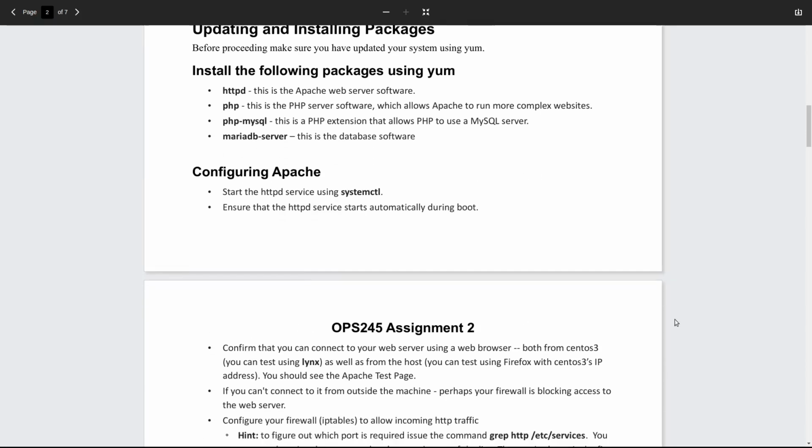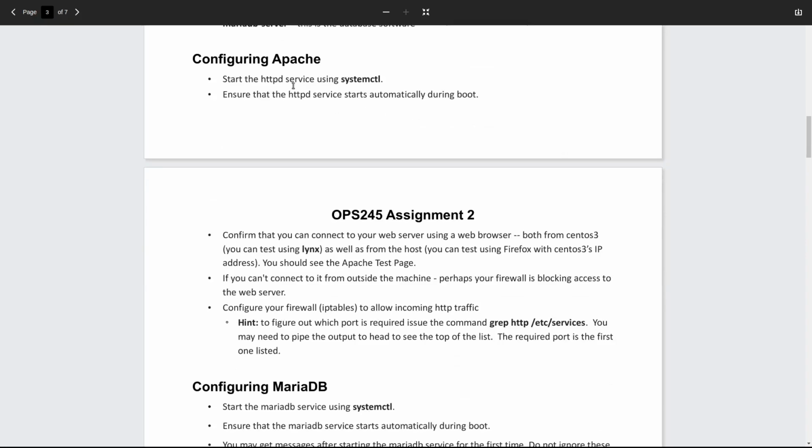So now on to configuring Apache. Start the service using systemctl and make sure it starts on boot. So sudo systemctl start httpd and sudo systemctl enable httpd, right? You're going to want to try connecting to your web server. There is a default Apache web page there. You can test this using links from the command line. You can also test it from your host using Firefox with the IP address for CentOS 3, which we just finished talking about giving CentOS 3 a static IP. You can see why you want to do Lab 6 and 7 first, right? You should see the Apache test page.